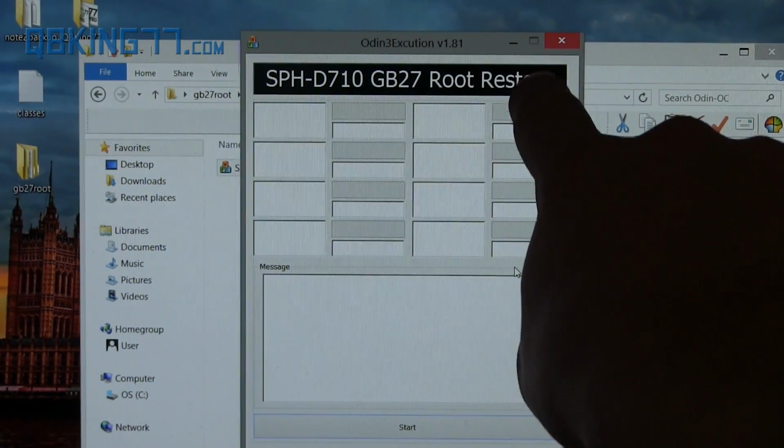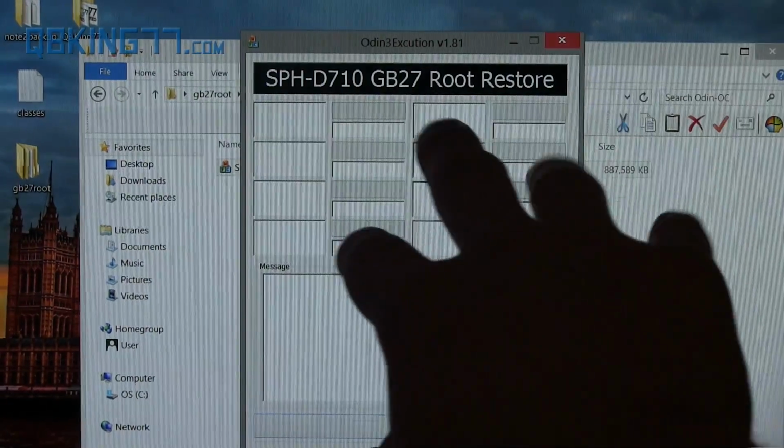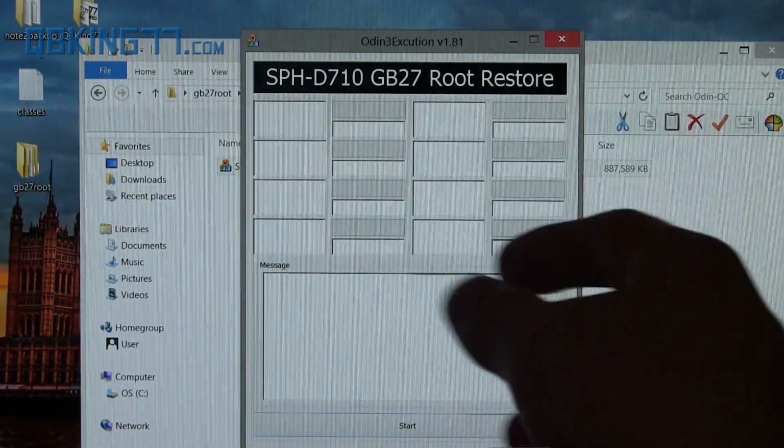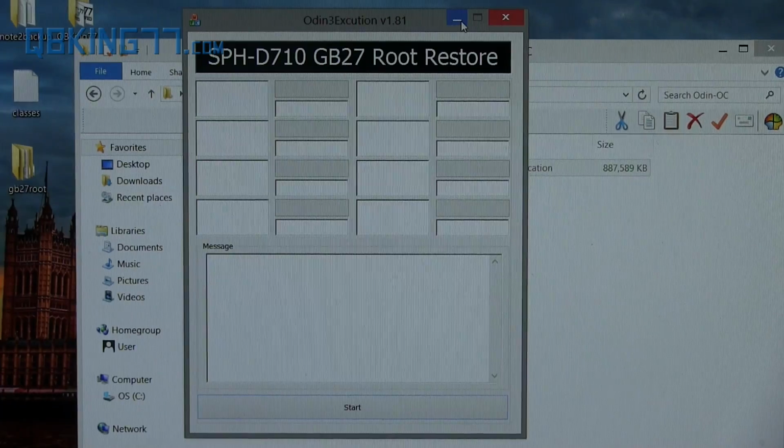It's actually going to say something like root no data. I downloaded the one that actually did a factory reset. But don't worry. Mine says root restore. Yours will not. Again, just make sure you download the correct file that I mentioned earlier in the video. All right, now we're ready to go.